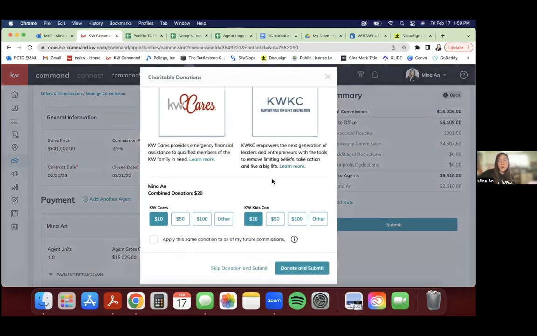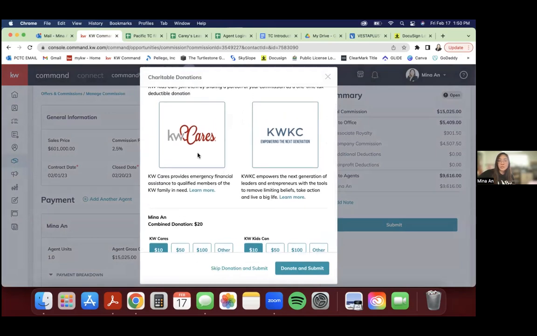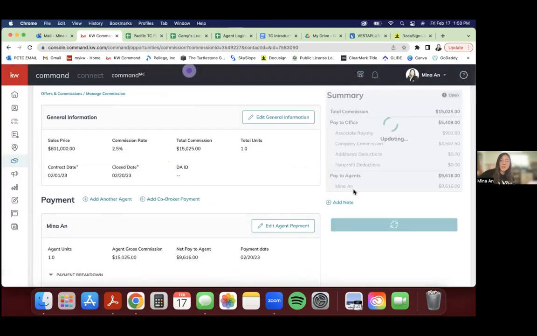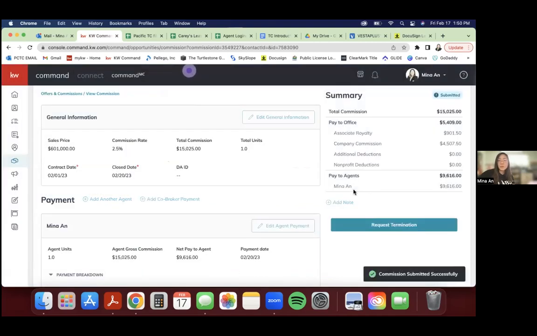And then this page will pop up. If you want to donate, you can donate to KW Cares or KWKC. If you don't, you can just hit that skip button and it will submit your commissions to you. And this step is what will make your office create the CDA, which is then sent to escrow regarding how the commission will be split and how the checks will be sent out when you close.